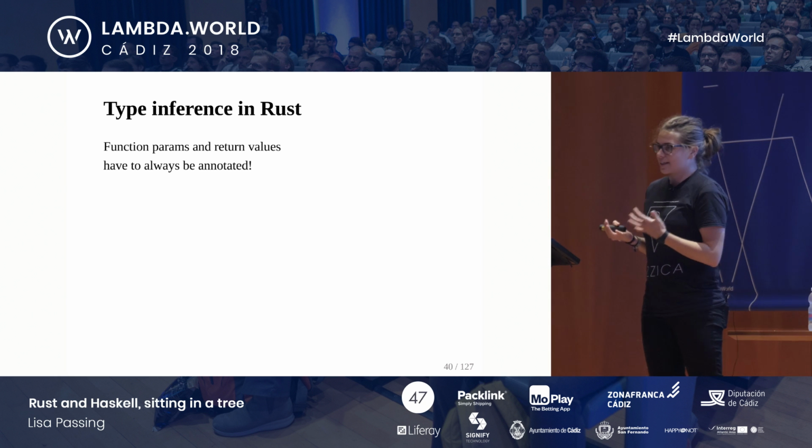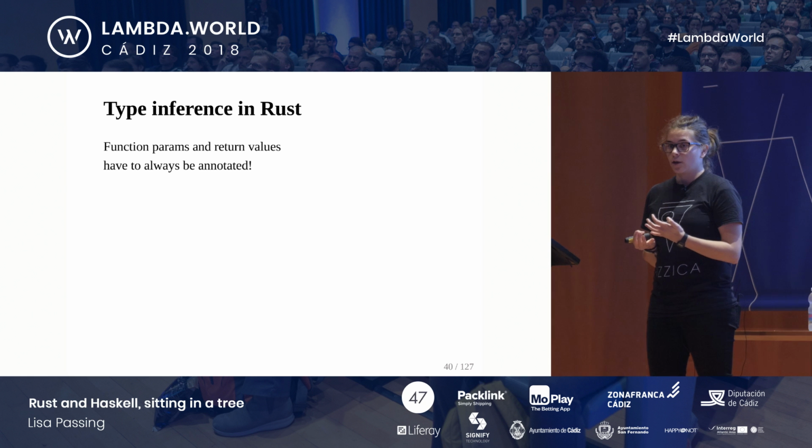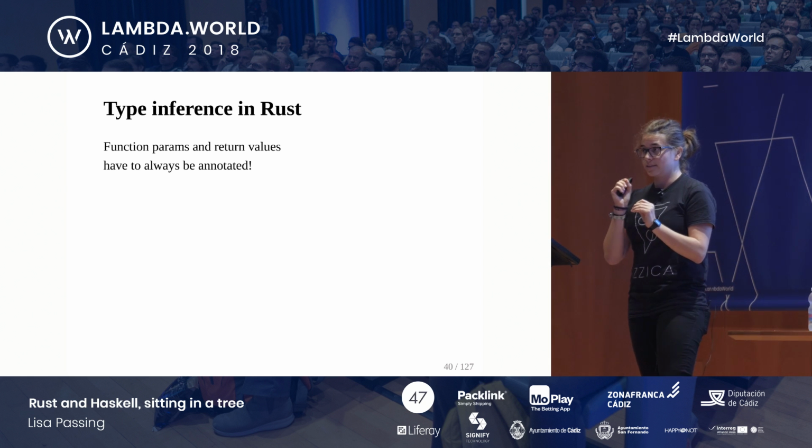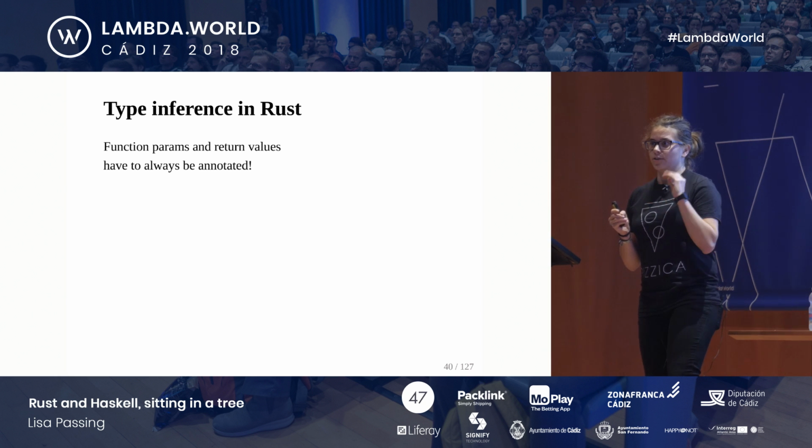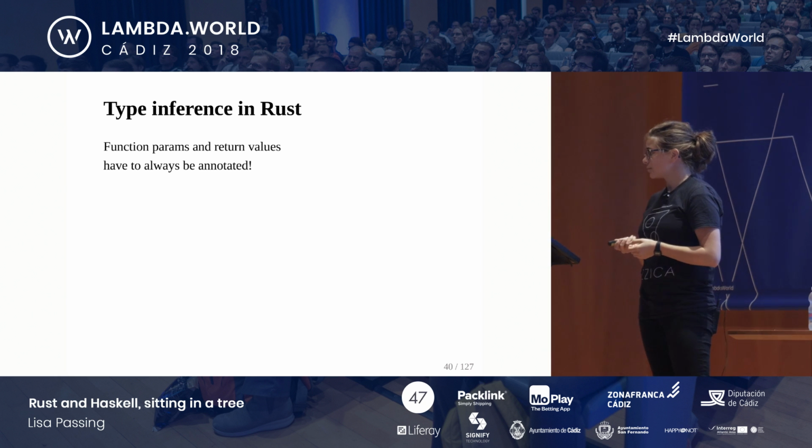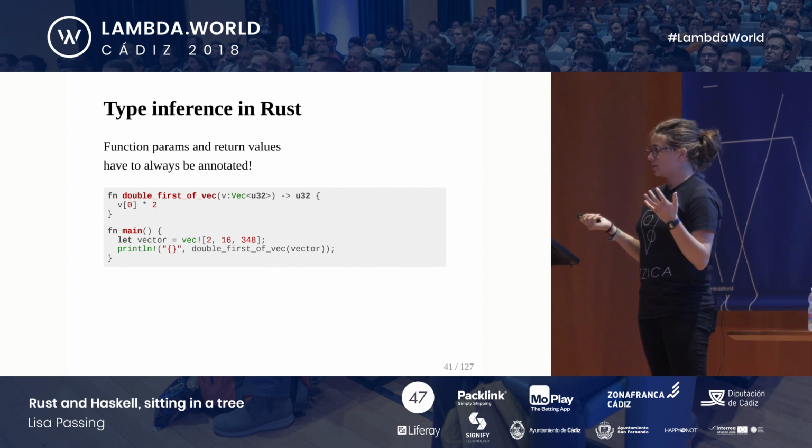So this is the main reason why we need type annotations on functions, so that Rust has these checkpoints to say, hey, this type is needed here, so I can check against that. Okay, so how would this look?